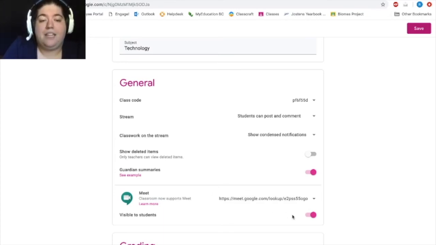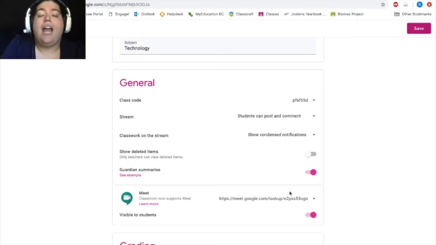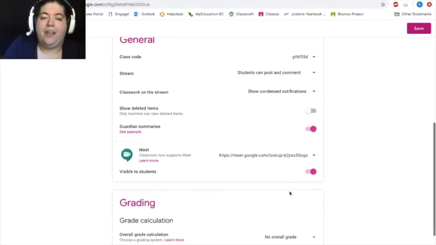And if you keep this visible, it's just going to be up there all the time and they can access it whenever they come to the website. But there's other ways to use it. I've just used it this morning for the first time, but it's pretty intuitive, and I'll make another video about using Google Meet and what it looks like.